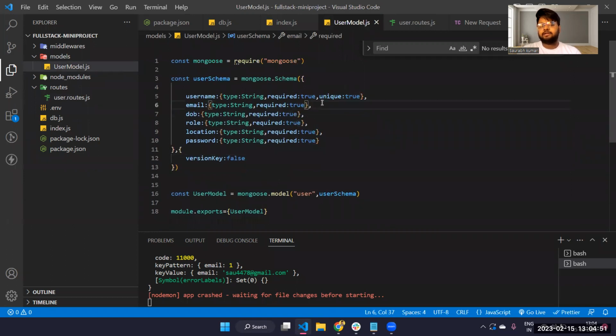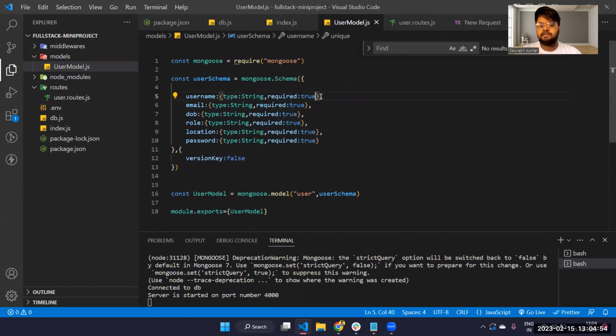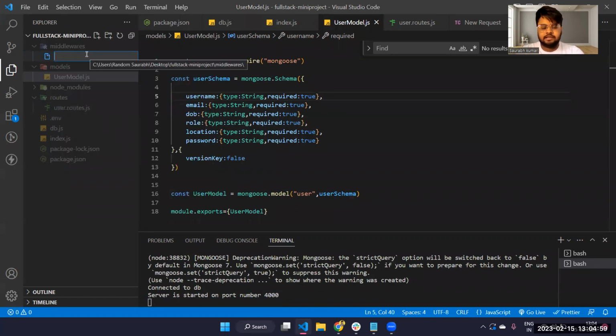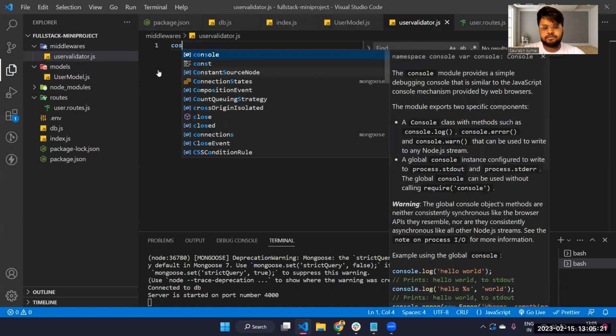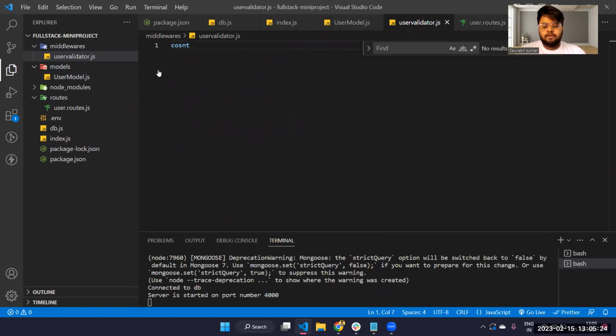Basically, what we can do is create our own middleware and check if the data is available or not. So I'm going to name it email validator, or email and username validator. Simply name it validator, or you can say whatever you want. You can say user validator, just simple. User validator.js, and we are going to need the user model and mongoose.